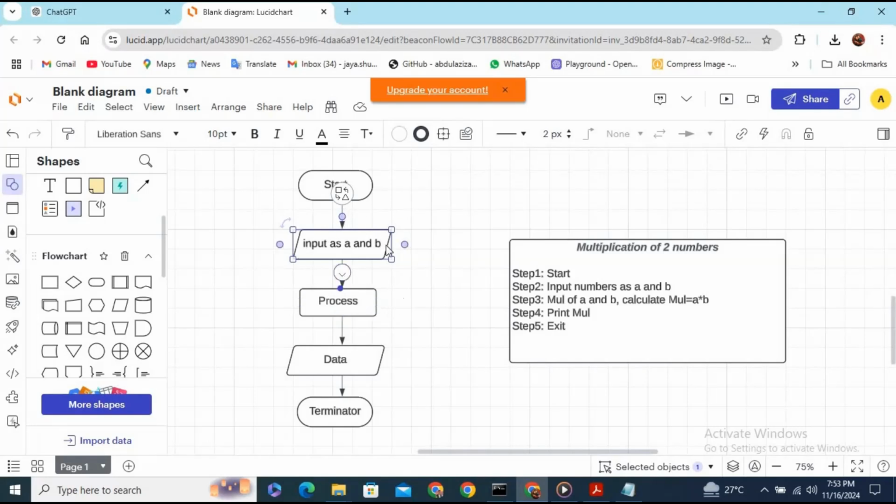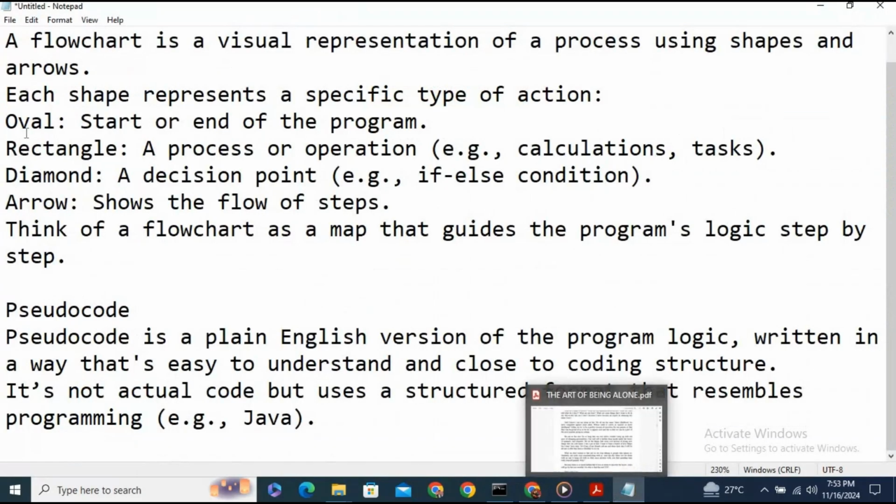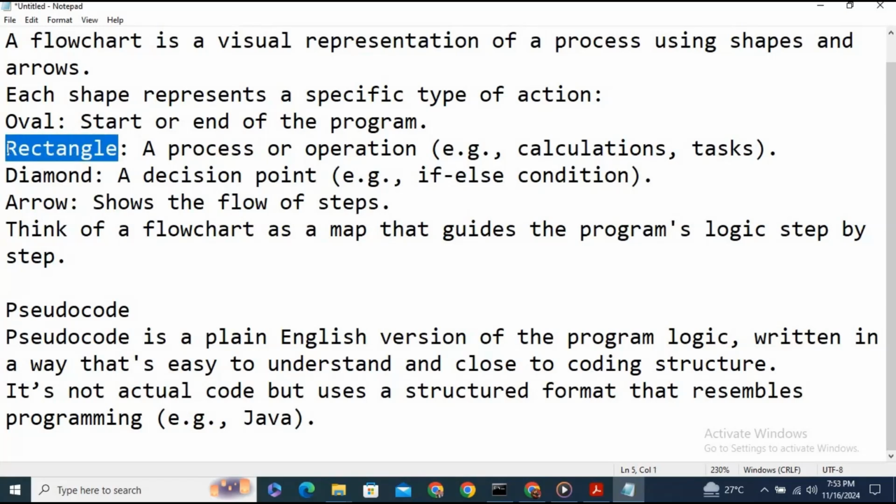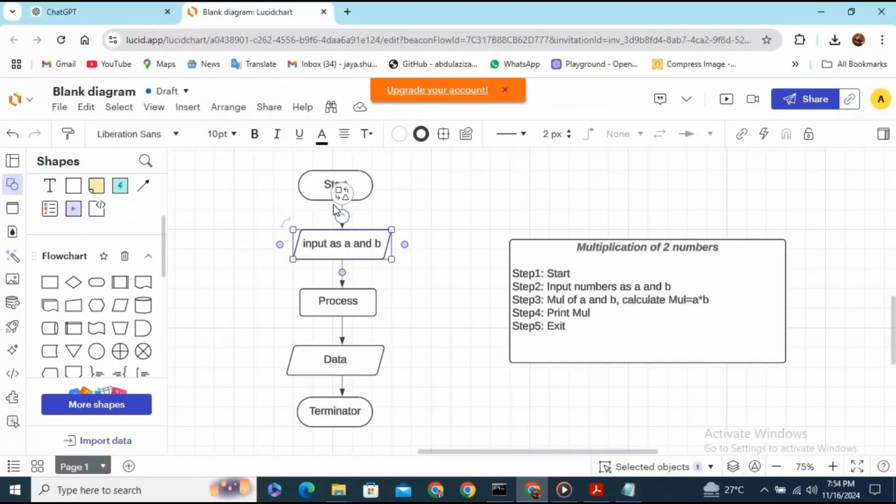Let us understand which shape that is. The rectangle is for process or operation, right? Okay, so this is the parallelogram. The parallelogram is basically used for inputting something, for taking the inputs. Now this is the rectangle shape. The rectangle shape is for the calculation part.